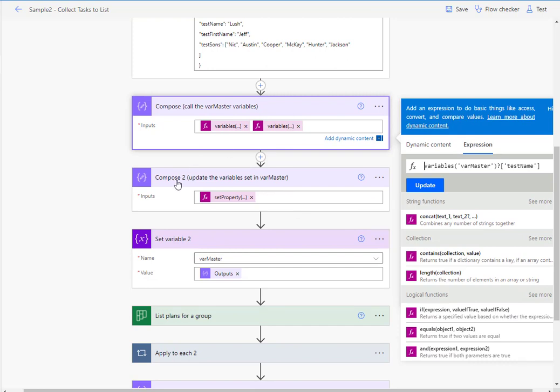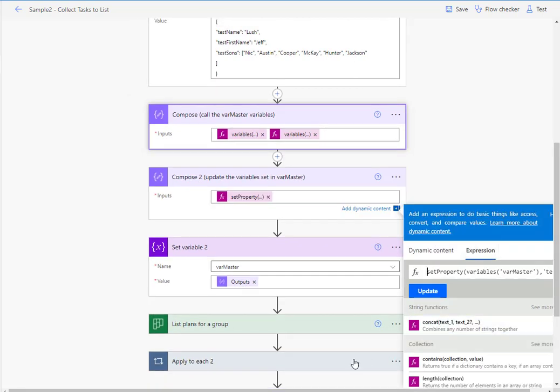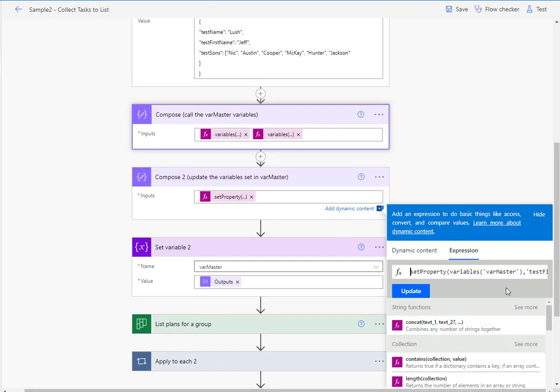So we're going to use another compose here, but we're going to use the set property. And with set property, we're going to make that change. We're going to use the same variables that we used right here when we did the compose with the variables. We're going to hit variables, call what that variable master is, and then we're going to change this first name to Sam. Okay? And that's what we did here.